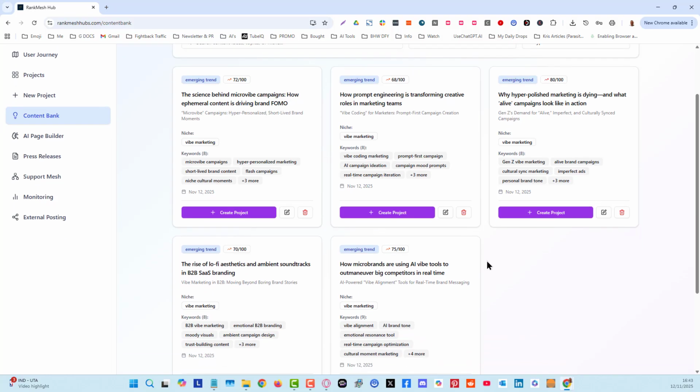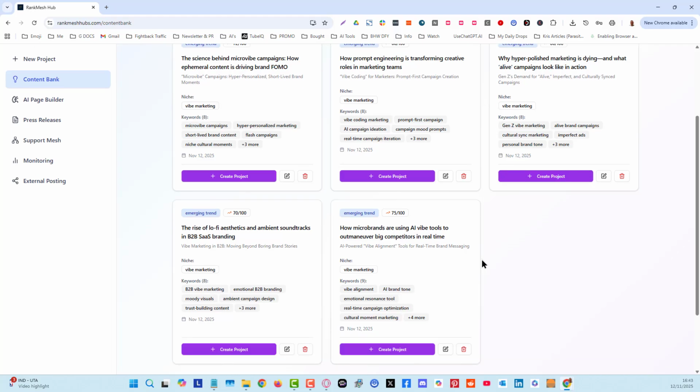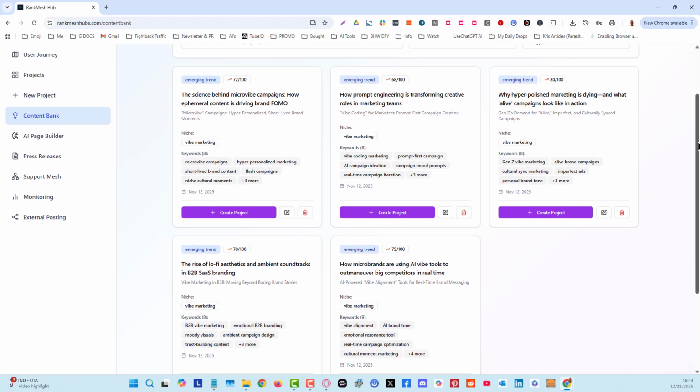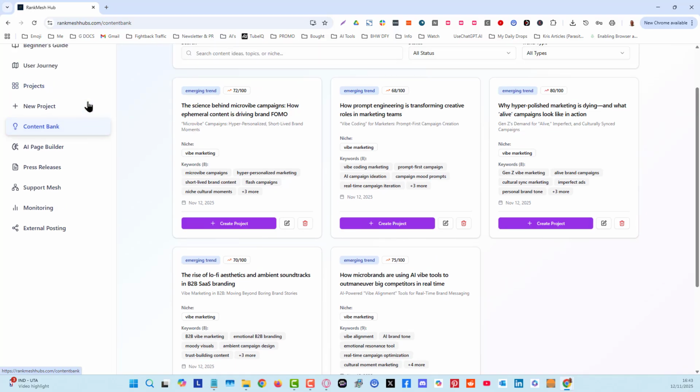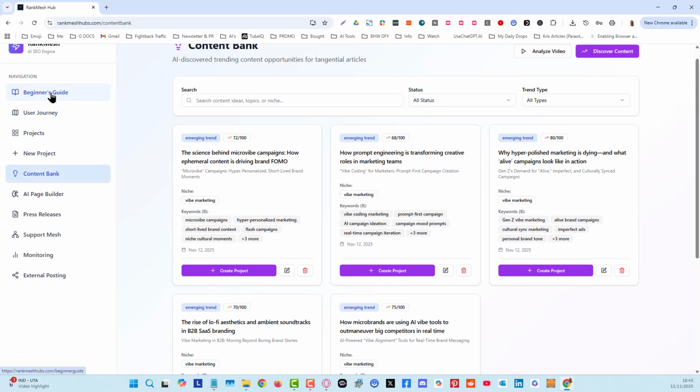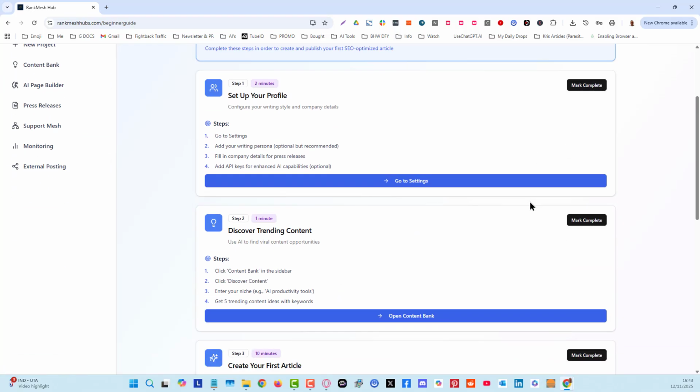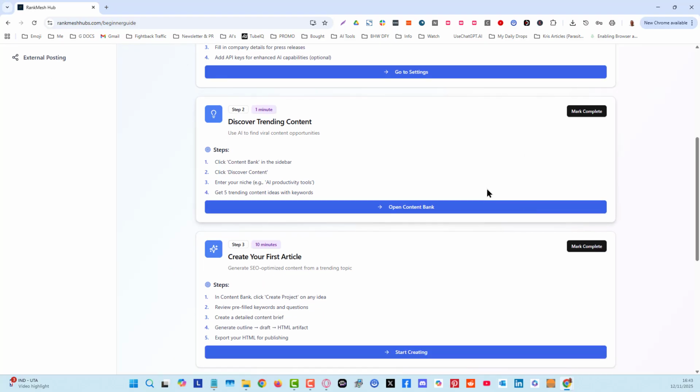Now, we are not looking for viral content. We're looking for content that has signals for breaking out into viral content before it goes viral. From there you can just click on create a project, but we will come to that in the next video. Let's just come back over to the beginner's guide in here.